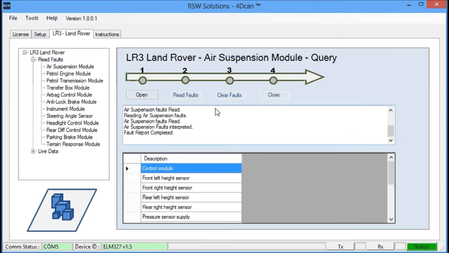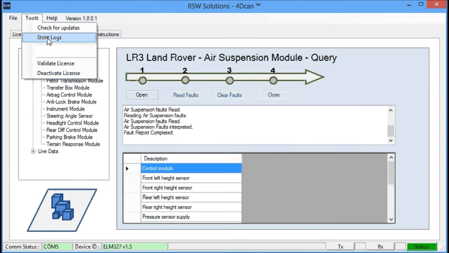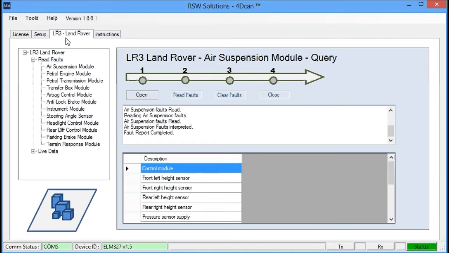Before you close the software tool, you want to go to the tools menu and say store logs right here. Second option down from the tools menu, store logs. And that's it. So a log file has also been created.